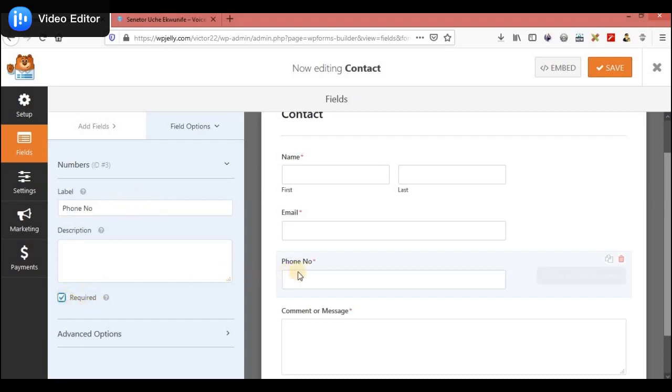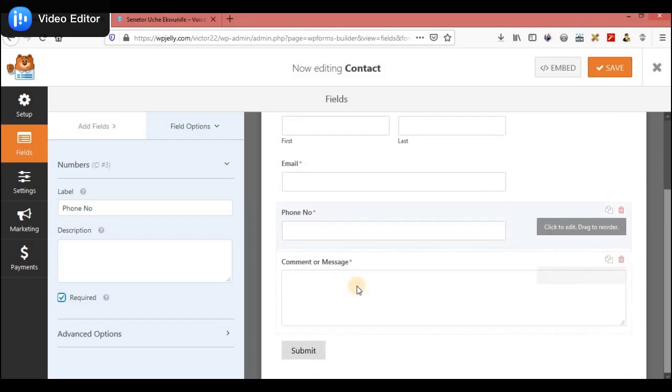Once you make it required, this little red asterisk will pop up. If it doesn't have this red asterisk, it means that if this field is left blank, the form will submit. But once it has this required asterisk symbol, if the field is left blank, the form will not submit. It will ask you to fill that field.